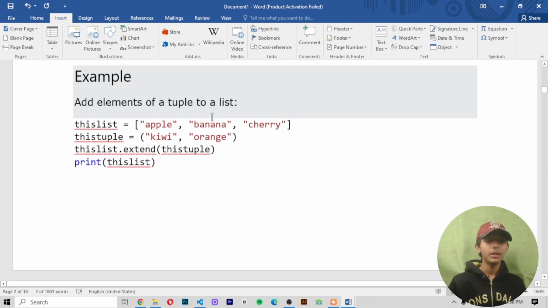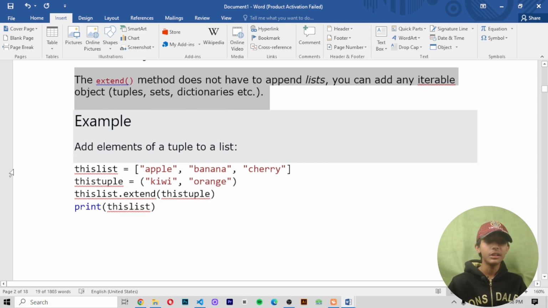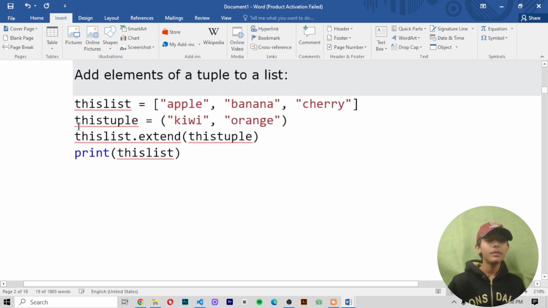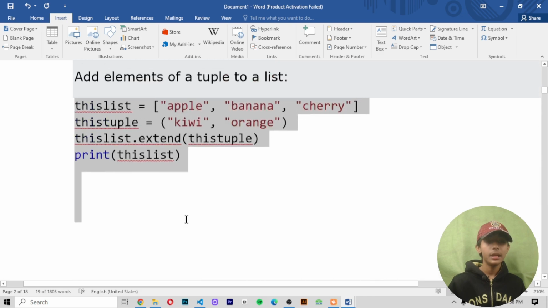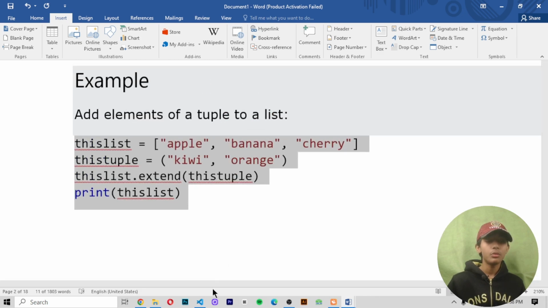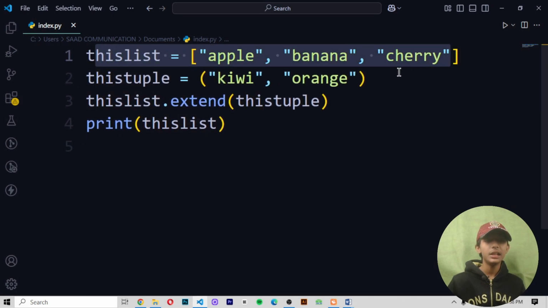Add any iterable. The extend method does not have to append a list. You can add any iterable object: tuples, lists, sets, dictionaries, etc. In the example, I am adding the elements of a tuple to a list. Here I first create a list by the name of this list. Then I create a tuple.